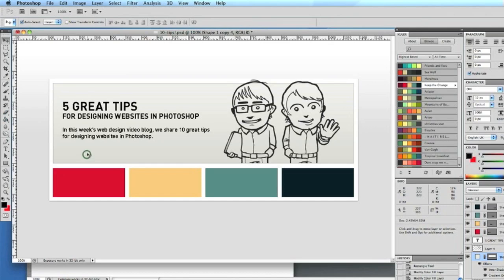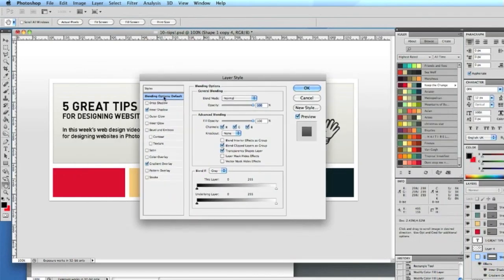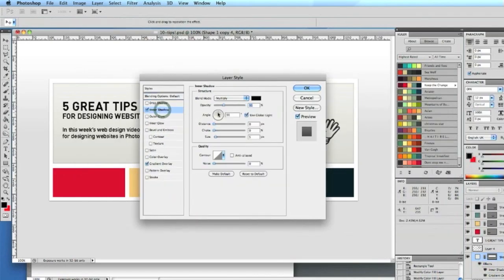So just to show you that briefly, if I go to the layer effects on this layer here, let's go to Inner Shadow. You'll see sometimes it can be quite hard to select 90, but if I simply push Shift right now, you'll see that it quite nicely snaps around the various angles.